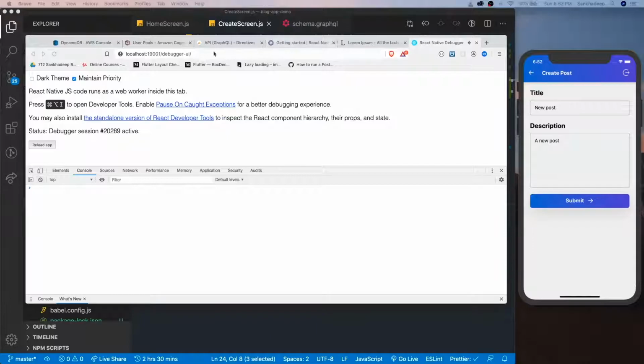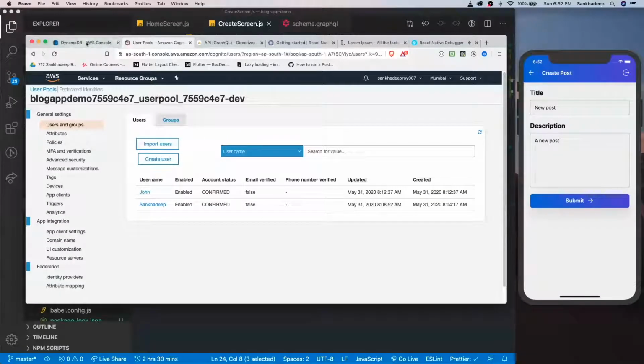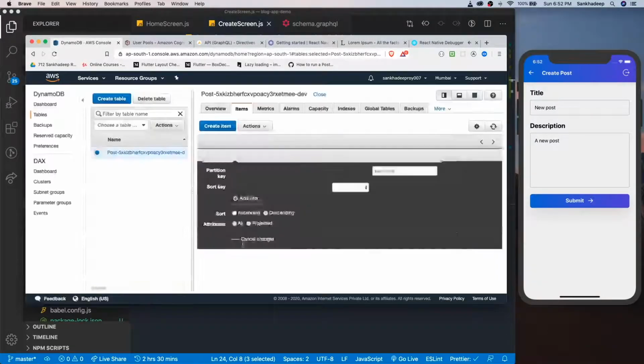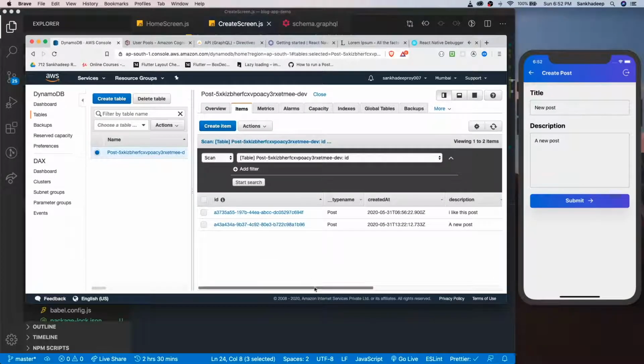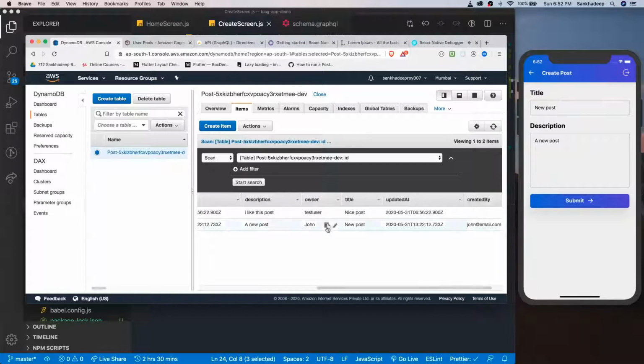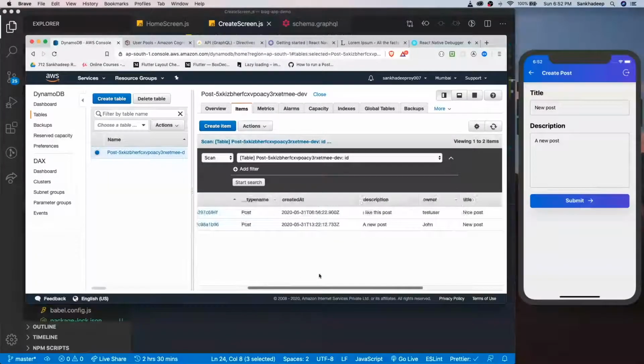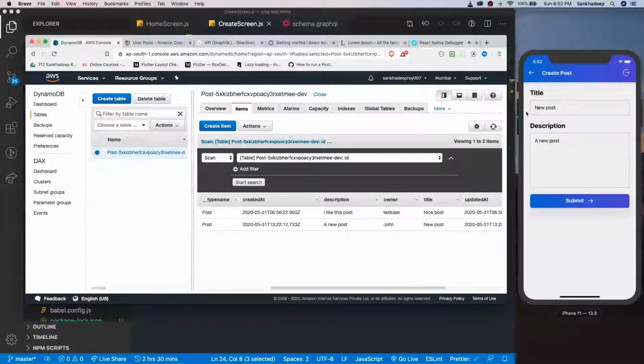So let me just check in DynamoDB if the new post was created. It should be. Yeah, alright. So the new post was created by John. So createdBy, the username, is here, john@email.com. Alright. So I think that went well.